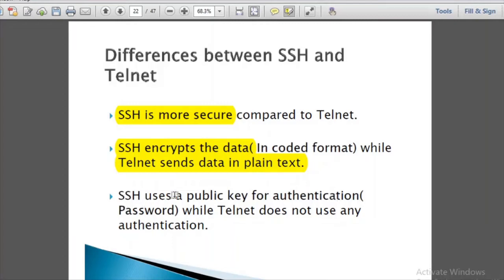SSH uses a public key for authentication. Public key authentication is basically a password, a two-way password. Like if I want to access a remote machine in Mumbai, I will provide some password, and then the other machine in Mumbai should verify that password, and it verifies whether the other system is the same one you want to access. So it provides public key authentication, or you can say a password. But Telnet does not use any authentication.